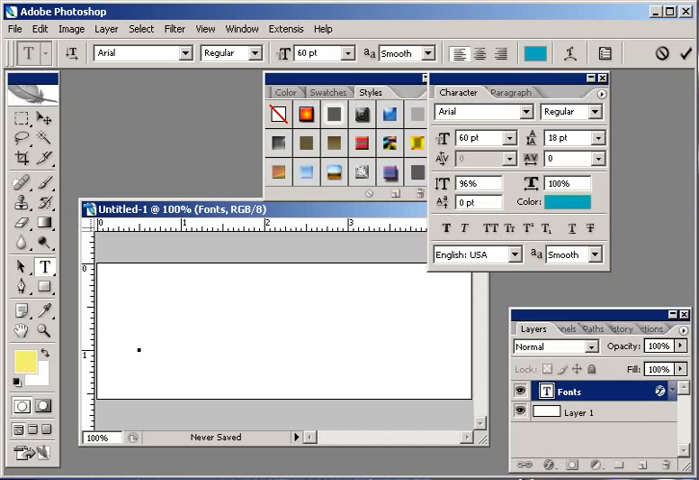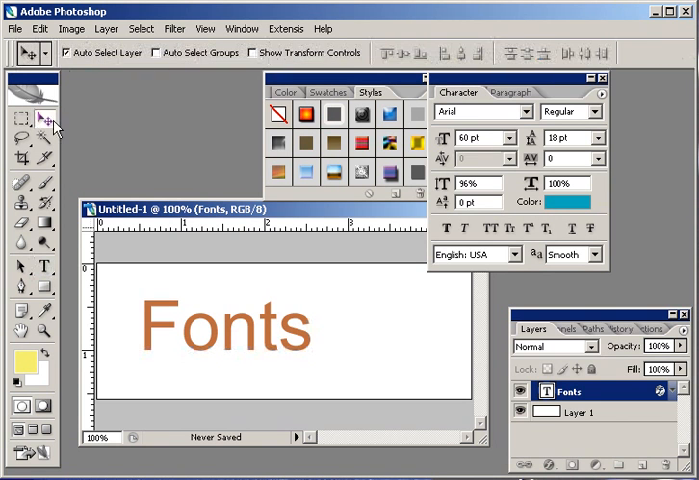We're here at the Creative Cow, and we're going to talk about fonts. We're going to talk about how to get your fonts in tip-top shape using Photoshop. And the first thing we're going to do is just type in a word. Let's type in fonts. And there it is. Isn't that exciting?